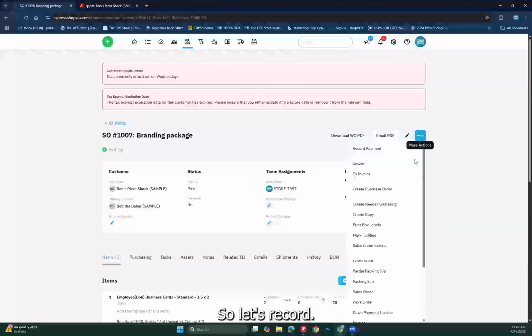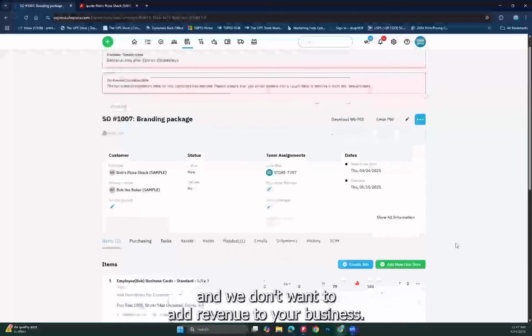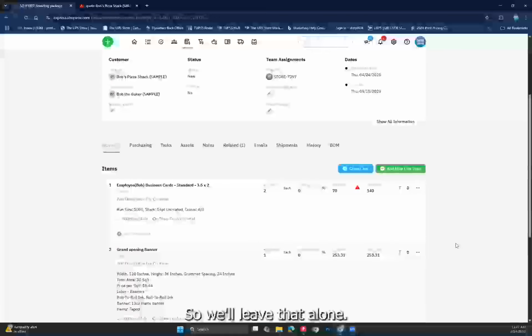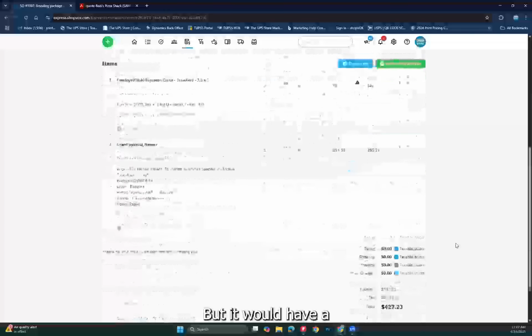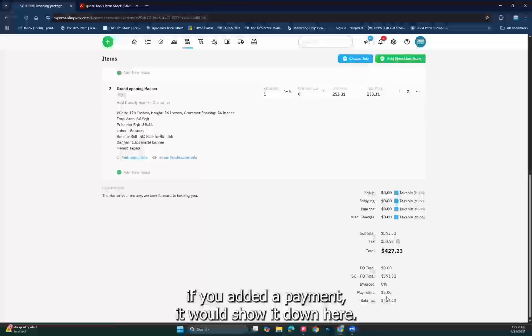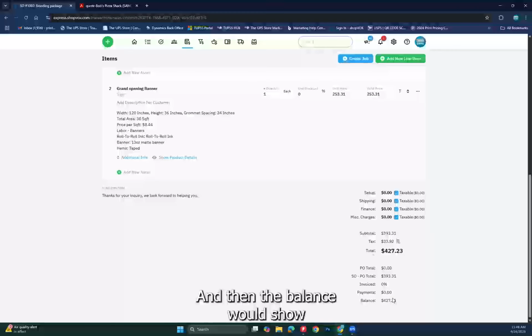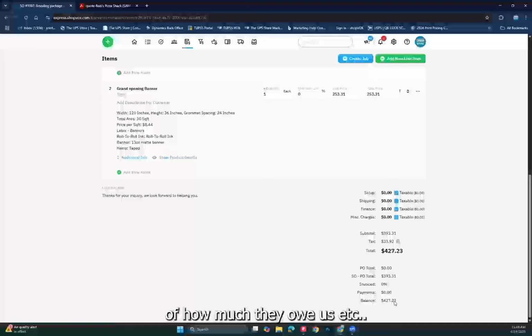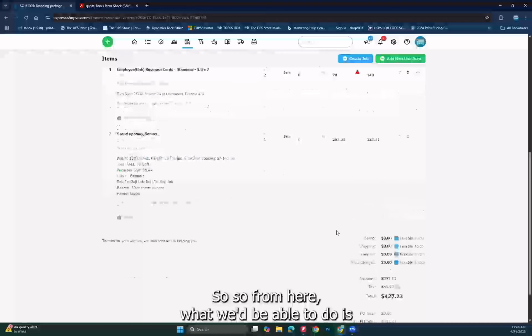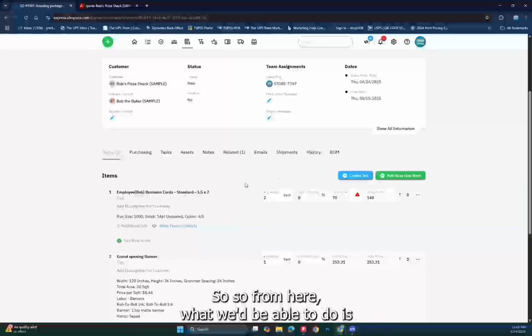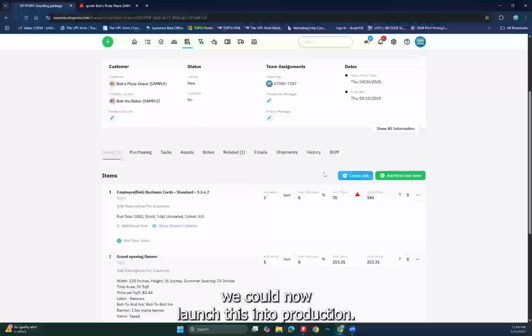So let's record. Well, we don't want to really record a payment because this is fake and we don't want to add revenue to your business. So we'll leave that alone. But if you added a payment, it would show it down here, and then the balance would show how much they owe us, etc. So from here, what we'd be able to do is launch this into production.